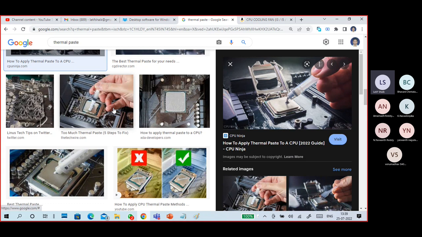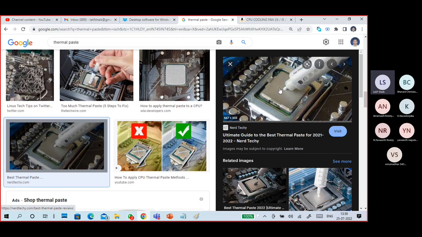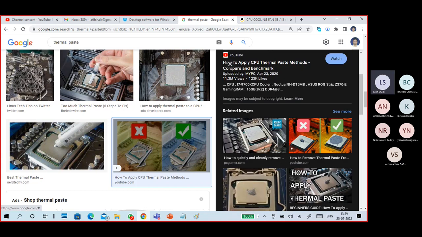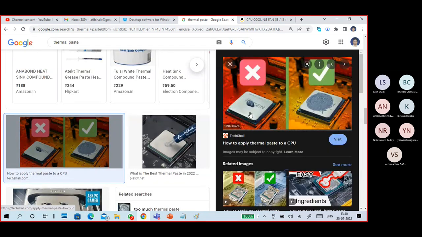This absorbs more heat and gives it to your heat sink, because the heat sink is a hard part and the processor is a hard part. So contact is required from your processor to the heat sink. The paste gives more contact between the processor and the heat sink, so more heat absorption occurs. That is why the paste should be there.